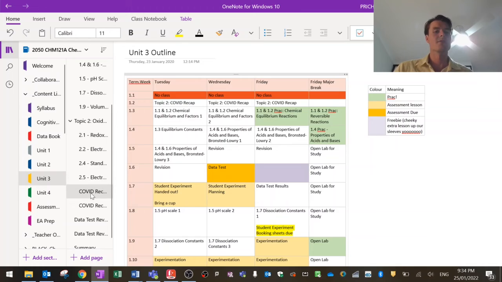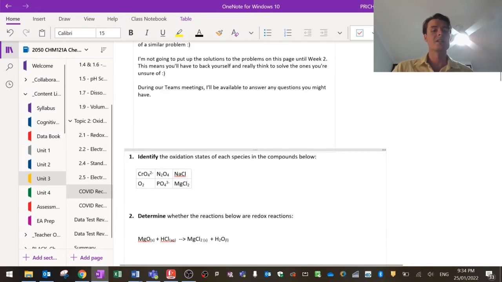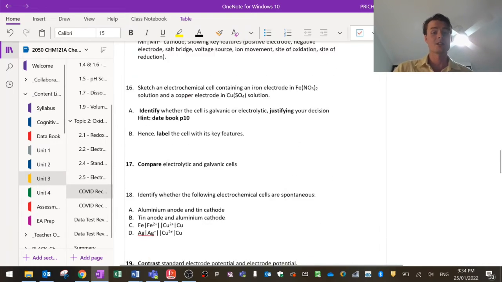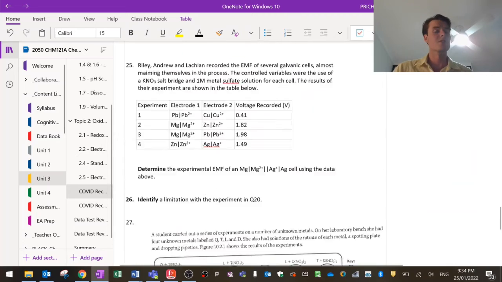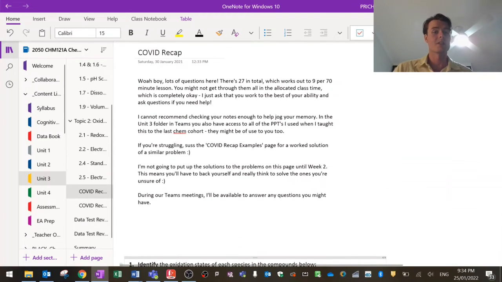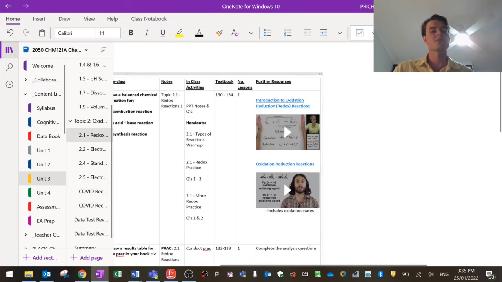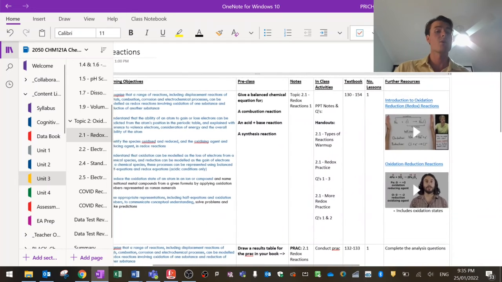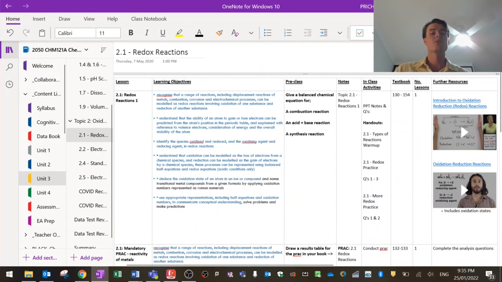So staying in Unit 3, if I look at topic 2, I want to look for COVID recap, and you'll see that in here there's 27 questions. Now I don't expect you to do these in one lesson. I expect this to take you pretty much the whole week. I'll be online on Teams during our allocated lesson times to answer any questions you have about these, to run through worked examples as well. You do have access to your notes because you're still on that OneNote that Miss Imhoff made, but you've also got access to all of my notes as well.